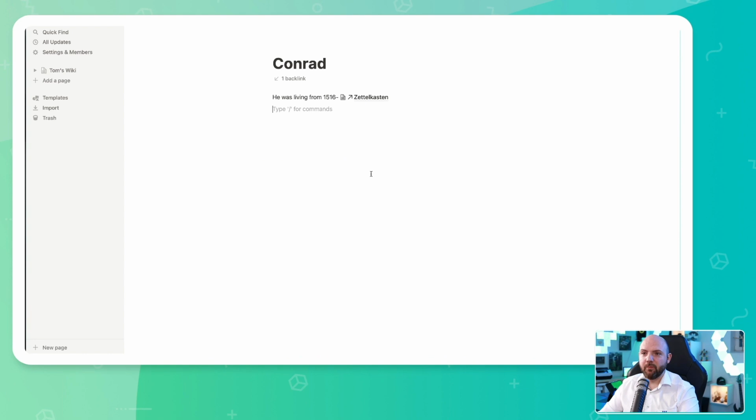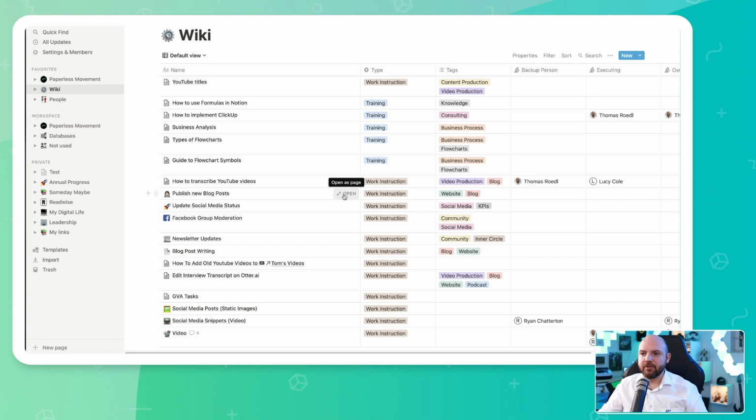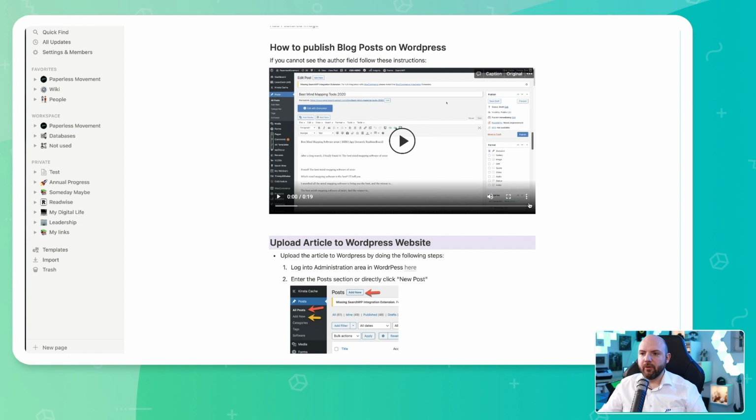What else I can do, I show you now when we go back to my main workspace, because I use Notion also for all my work instructions. So I usually recommend putting the work instructions directly to the tasks your team members need to do or yourself, and creating templates and all this. But Notion is so much more powerful when it comes to this. And I show you right now why this is. And there we have the wiki where I have the trainings, instructions. So here, for example, publish new blog posts. And that's for my VA, how to do this. And you have all the information there. And that's the powerful thing.